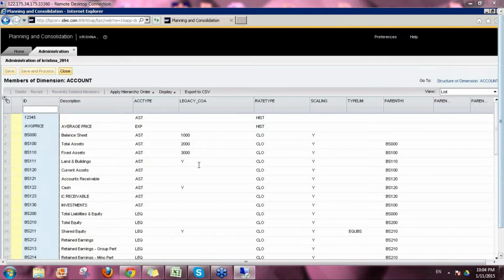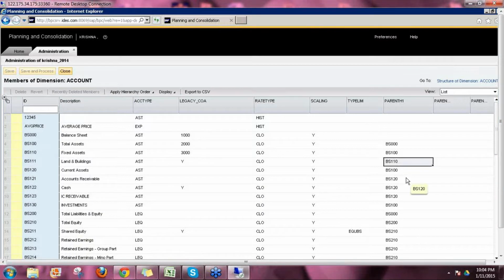Rajiv is having a question. Can one member ID be assigned to two parent hierarchies? Rajiv, how do you think it is practically possible? This is one member ID. There is only one column available. So how can you assign it to two things? Practically, what you are asking is not at all possible.